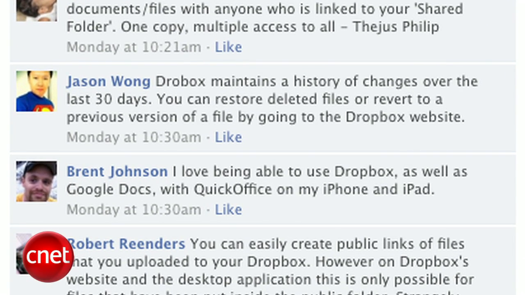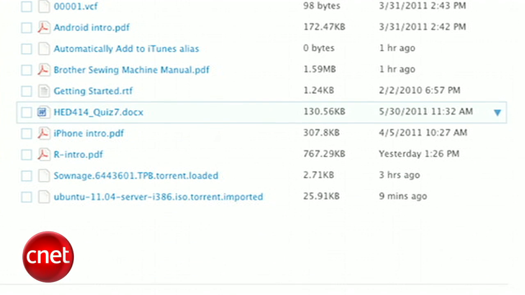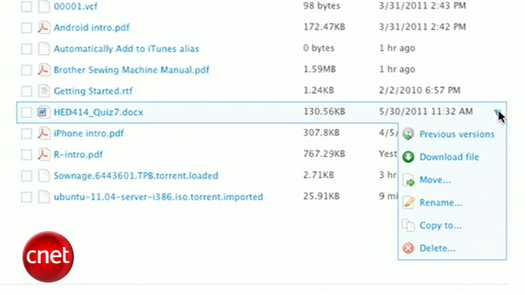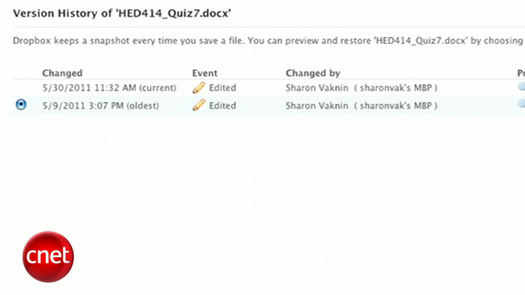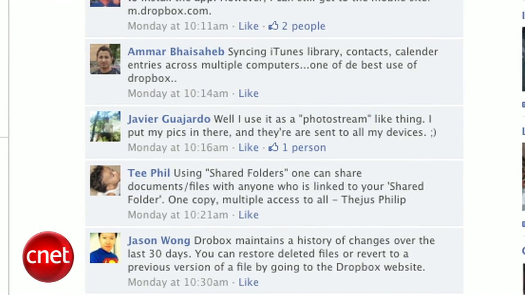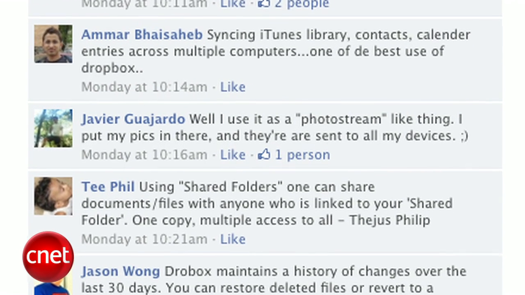And on my Facebook page, Jason Wong reminded me that Dropbox will save all versions of your docs for 30 days. Just go to the Dropbox web interface, hover over a file, and click the arrow to view previous versions of it.